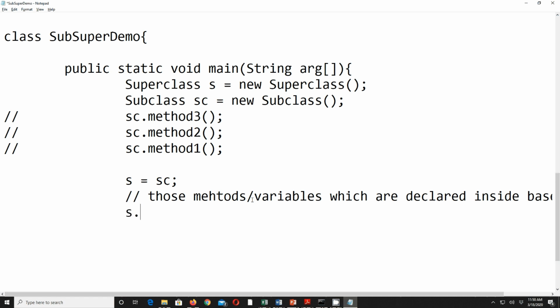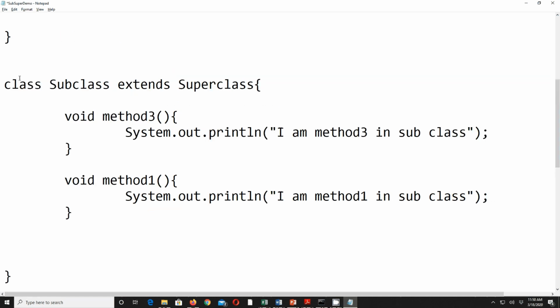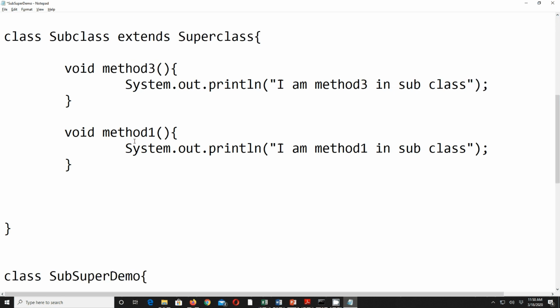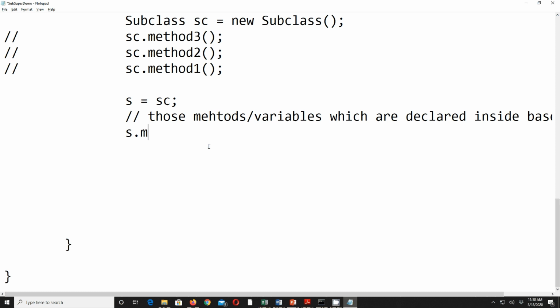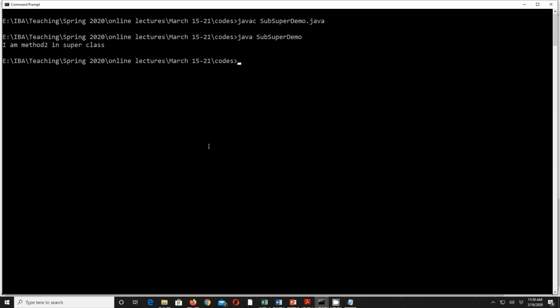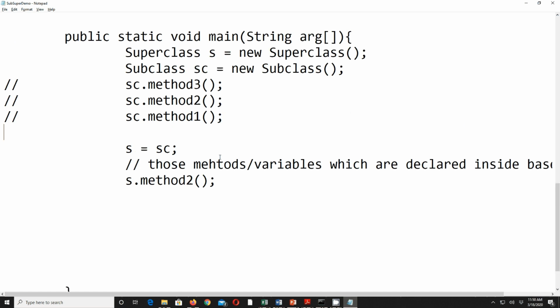So see here, if I say ace dot, inside the base class you have got method 1 and method 2. So method 2 is inside the base class, so you can call method 2. Let's see if it is possible. Compile and run: Java SubSuperDemo. You can see, I am method 2 in superclass.